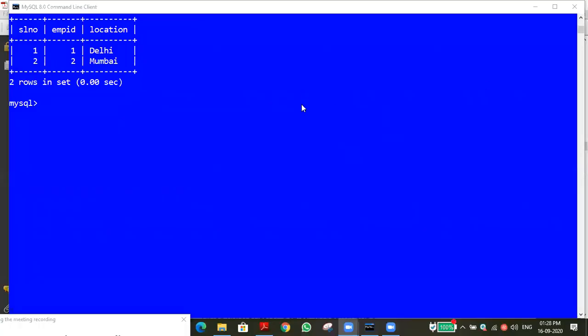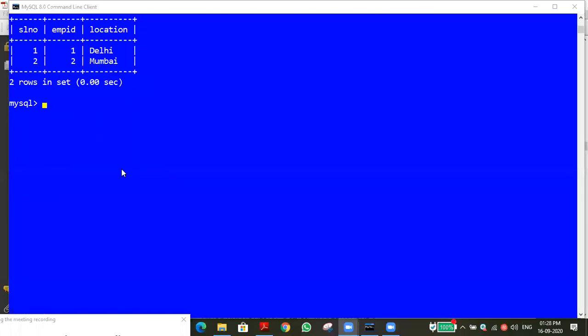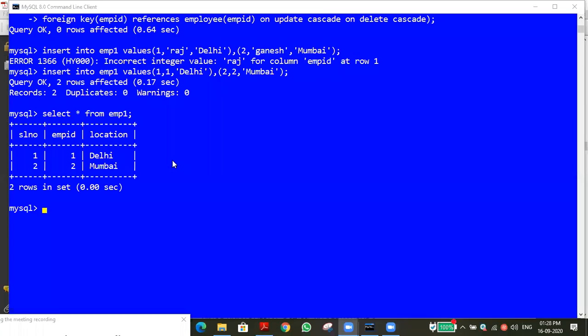You may have the doubt, sir, what is the use of foreign key? We created two tables as usual. Now I will say what is the use of foreign key. Suppose I want to enter data in EMP1. EMP1 is what table? It is a child table. Employee is what table? Employee is a parent table.